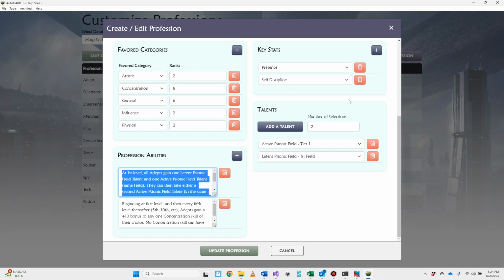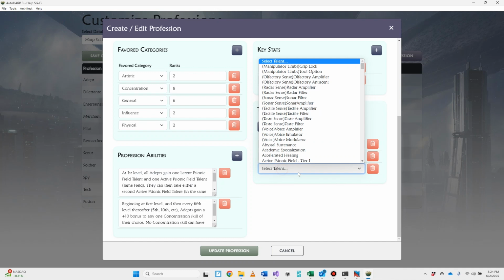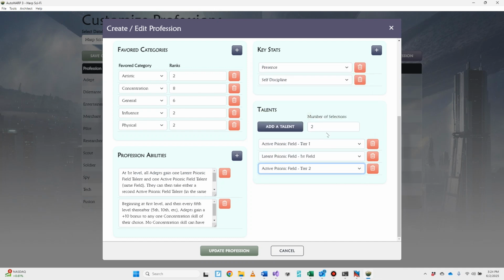Key stats are up here. We can add as many key stats as again is necessary. There are 2 key stats to this particular profession. And then with talents, I'm simply listing the number of talents that they can select. There are 2 selections that they can make. So they can select active sonic field tier 1 and then latent sonic field first field. If I wanted to add in another talent from which they can choose, I can always go ahead and do that. For example, maybe I'm going to offer them 3 selections where they can do a latent sonic field first, and then they have an active sonic field for tier 1, and they can actually have a tier 2 right off the bat. Entirely up to you how you want to handle the talents when it comes to professions.